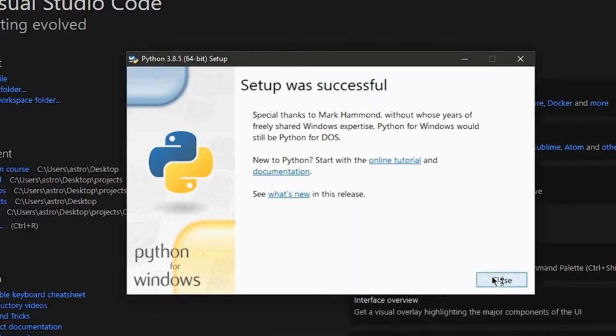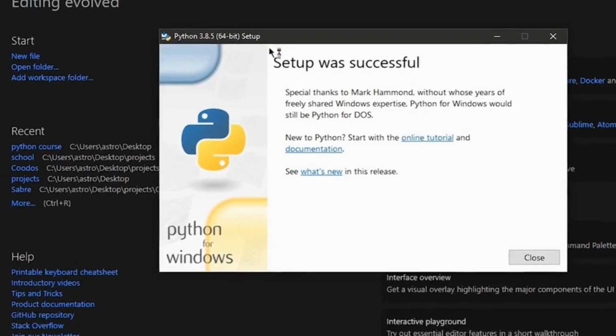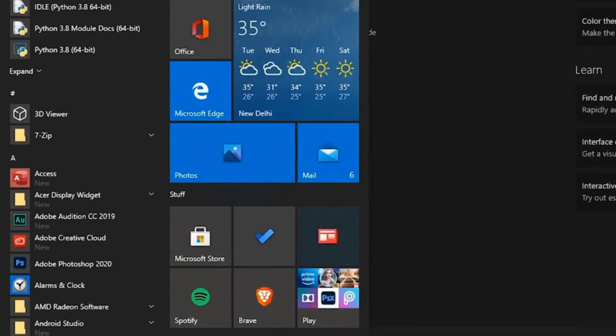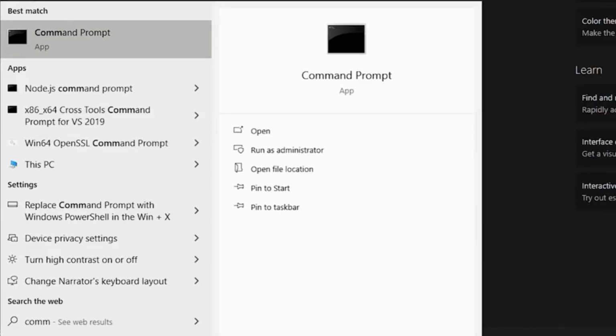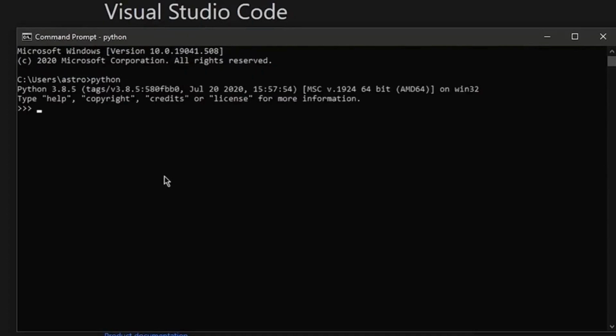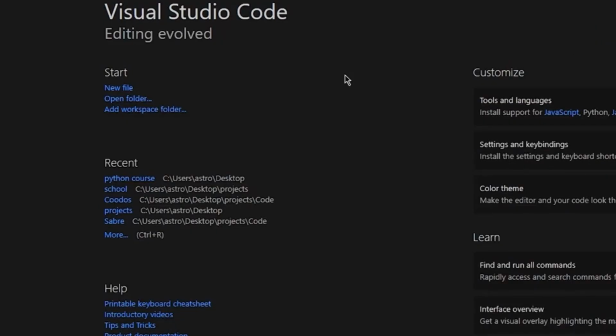So we'll just test if Python has been installed. So to test, search command prompt, and here type Python. And if you see this thing where it says Python 3.8.5 and you have these three arrow signs, then it means Python has been installed, and then you can just exit from here. If it has not been, then it means there is some issue.